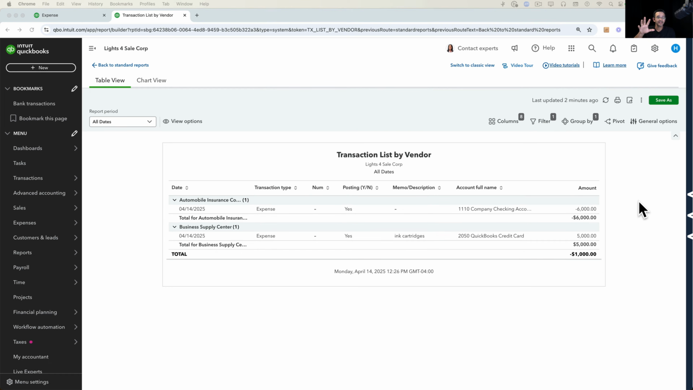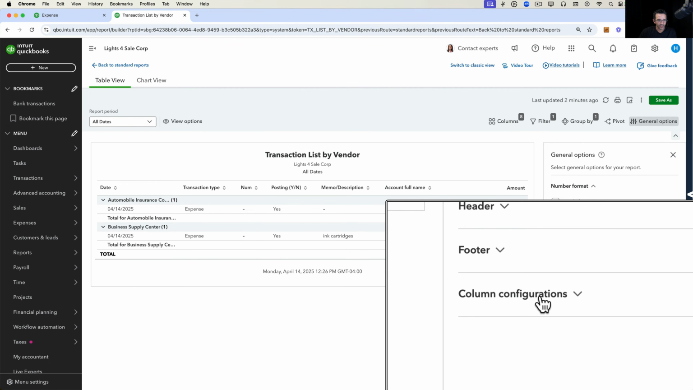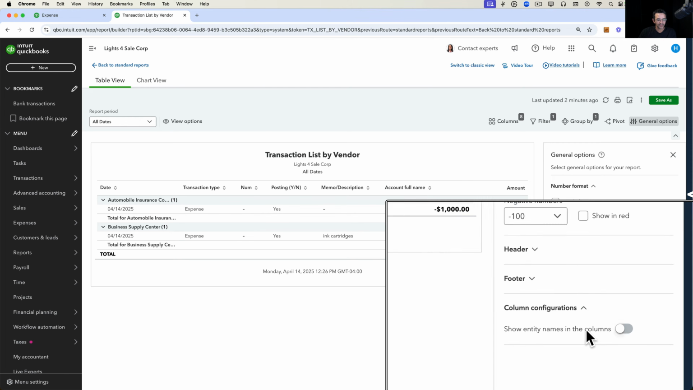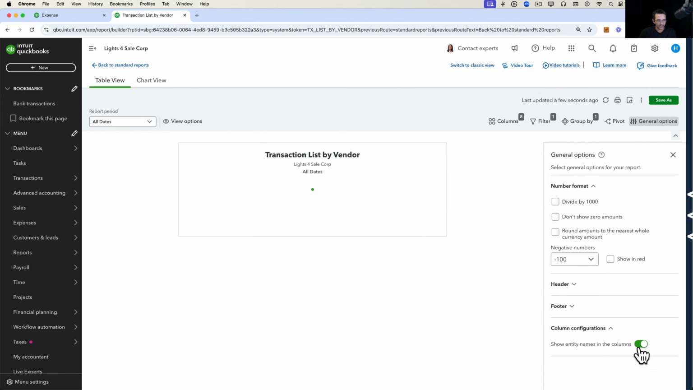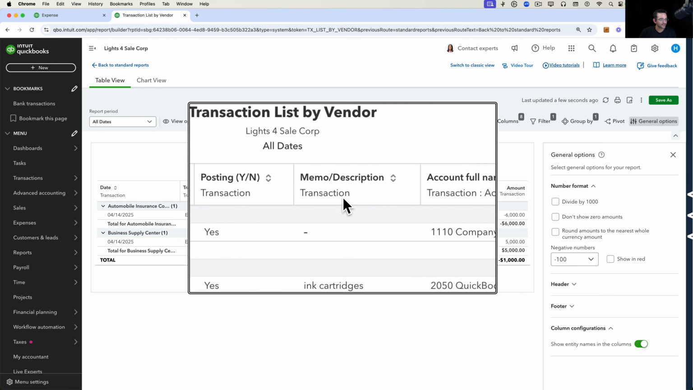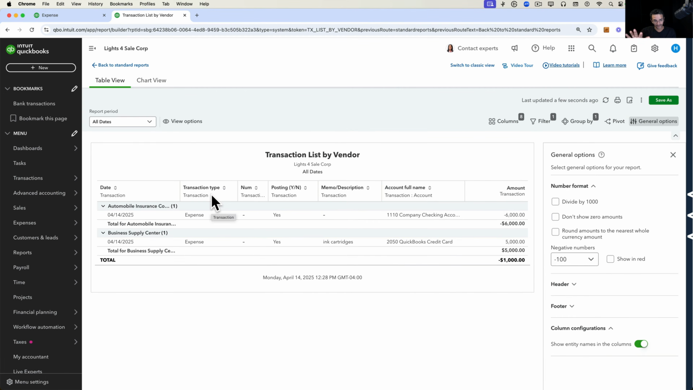Now, here is the mind-bending part of this whole thing. Okay, and you're going to have to open your eyes and pay attention. There's a lot of little moving parts here. So I'm going to click here on general options, and then I'm going to click where it says column configurations, and then I'm going to turn on show entity names in columns. And I'll put a little checkbox on that. Okay, so now every single field is going to say under it whether it's transaction level or name level. Okay, we're about to get there.